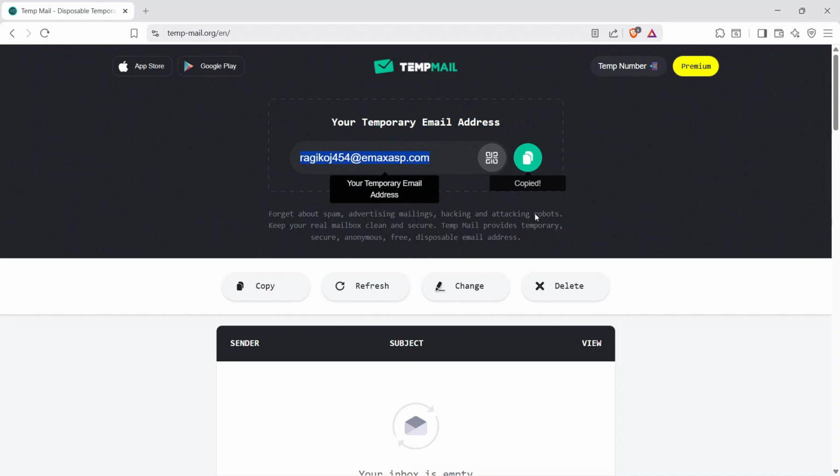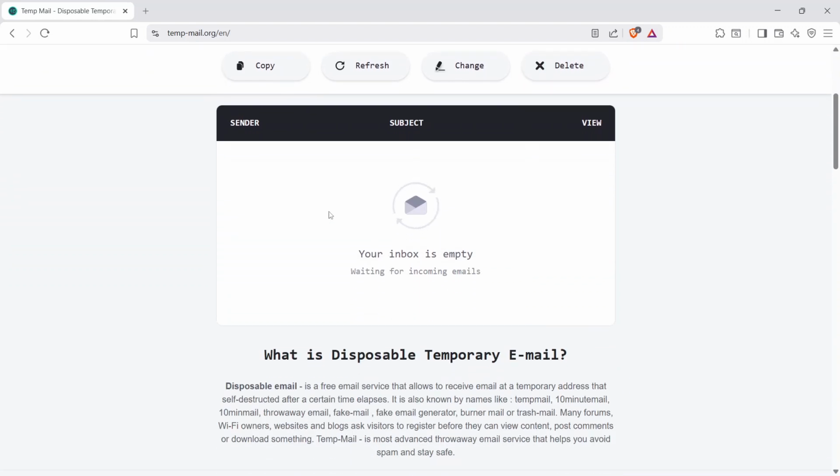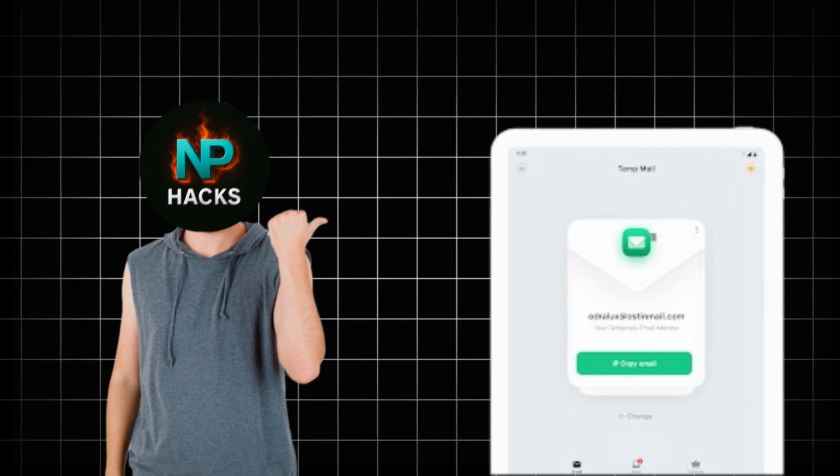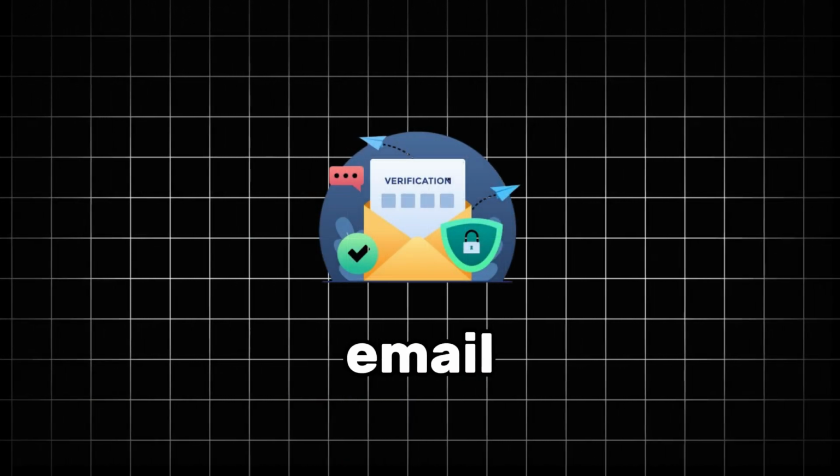This email is your temporary email address. Below the email address, you will see an inbox section. This inbox is very important. Whenever you use this temporary email to sign up on any website, the verification code or confirmation email will appear here.